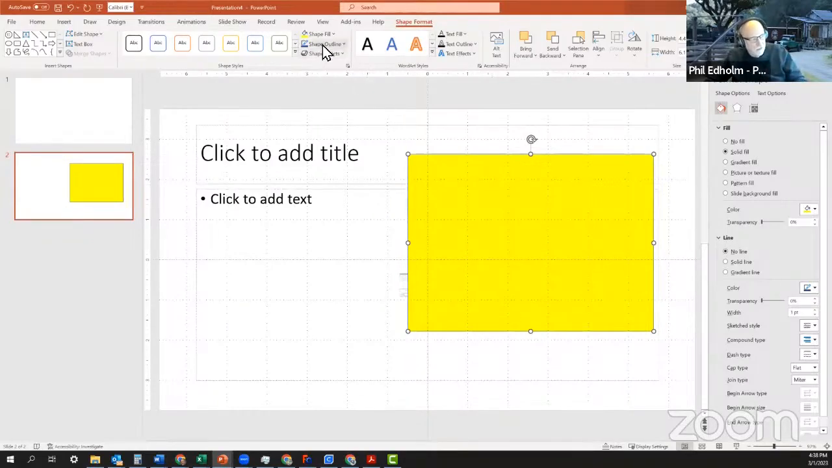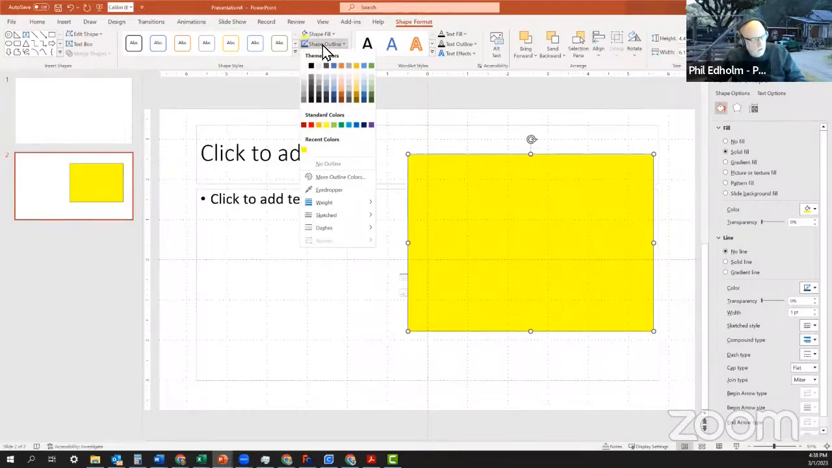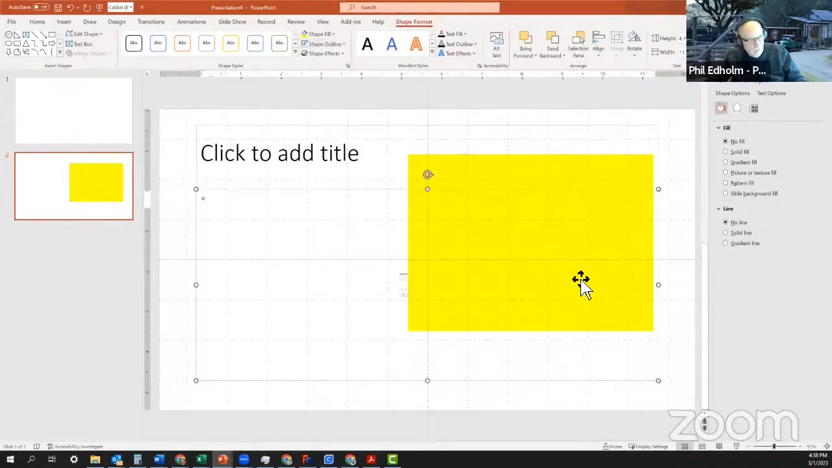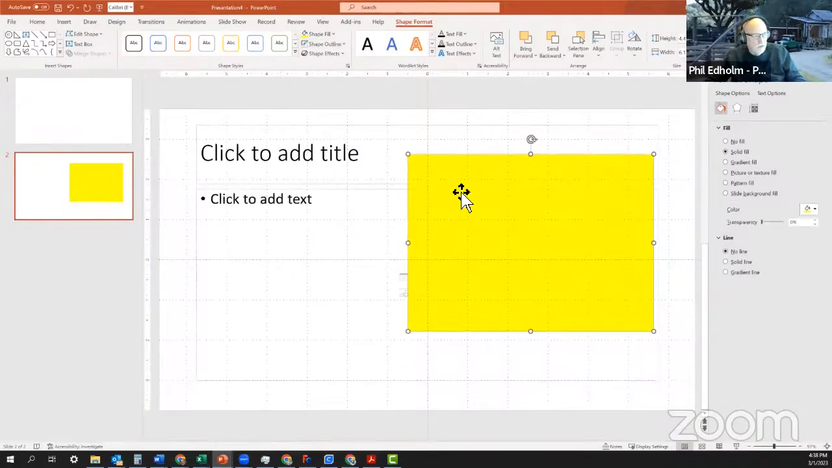That's the outline. So I click on shape outline, and you'll notice I can pick all the colors, but right here it says no outline. So you notice now there's no outline on that box. But if I want to put a box inside of that, I can do something really interesting. So let's say I want a border around that.